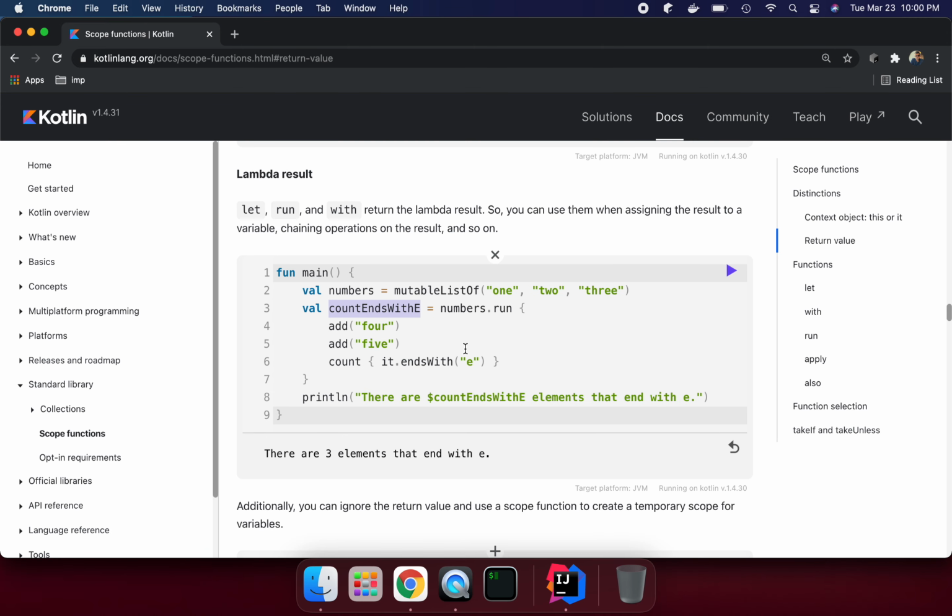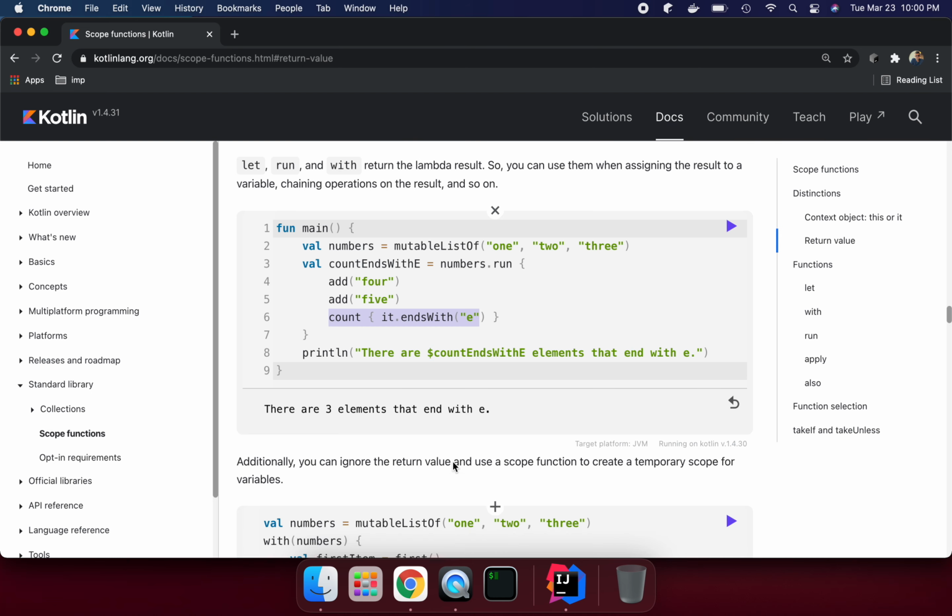Now we add to this, and then we count the elements that end with e. We can count whatever elements end with e. Then we are printing that there are count elements that end with e, so we are returning this value. There are 3 elements that end with it, so we are trying to get the lambda return result.